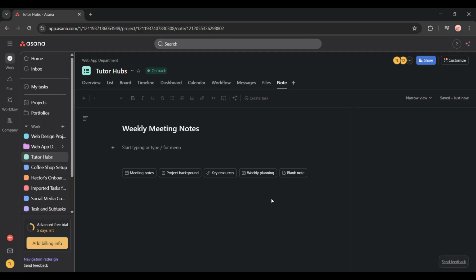Below that, you'll notice an area that says Start Typing or type / for menu. Click within that space and begin writing your notes. It's a blank canvas where you can capture ideas, action items, or any information you need to record.